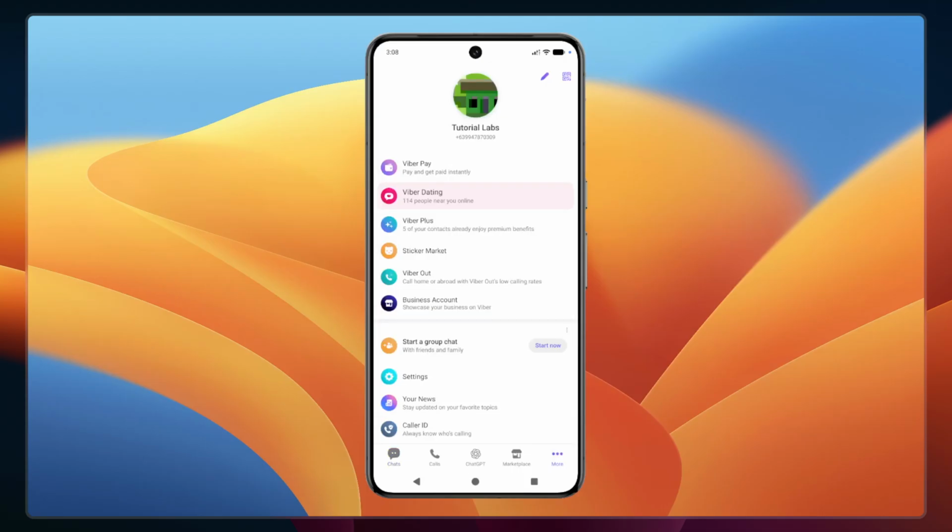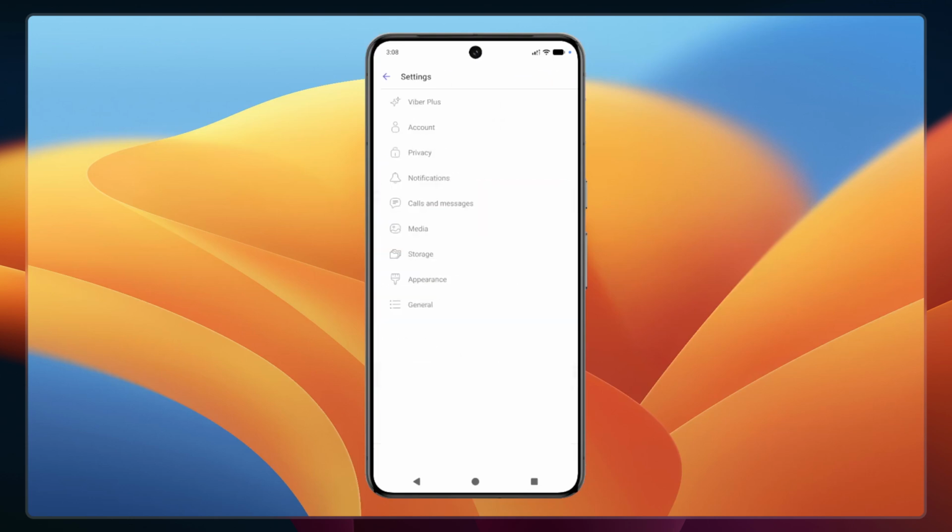Once you're in the More menu, look for the Settings option and tap on it. This is where you can customize various aspects of how Viber works on your device, from privacy controls to notification preferences. Settings is essentially your control center for managing all of Viber's features.